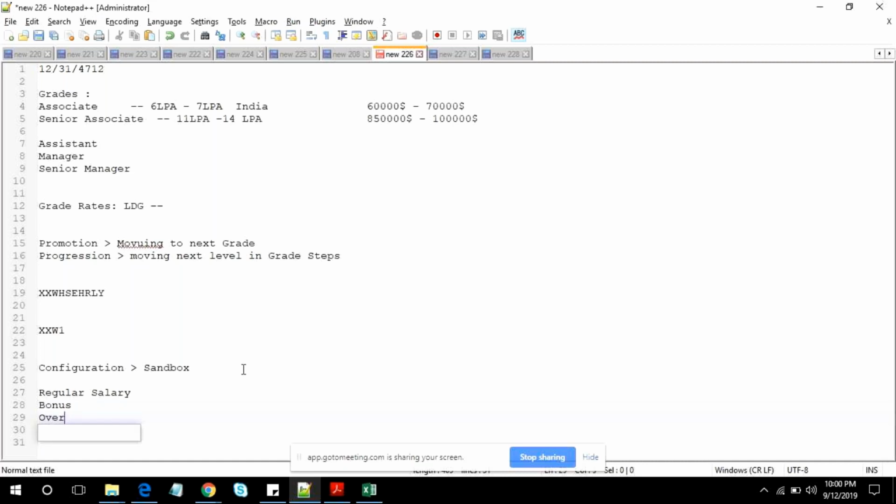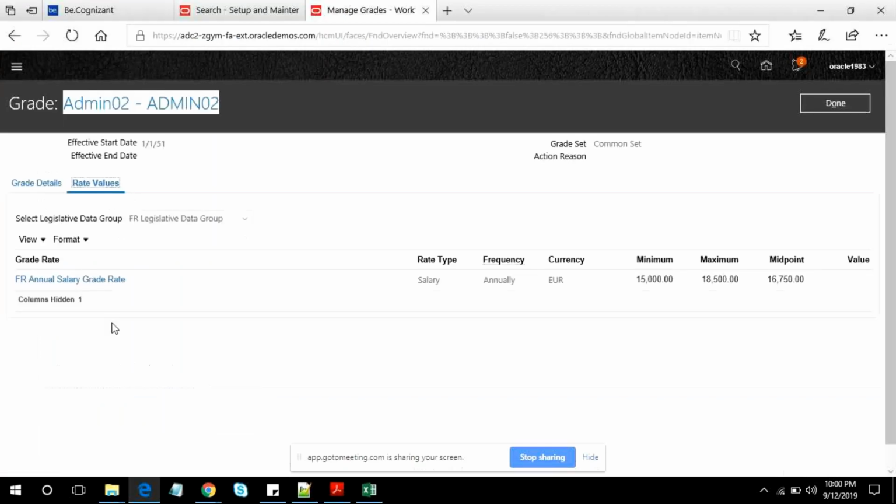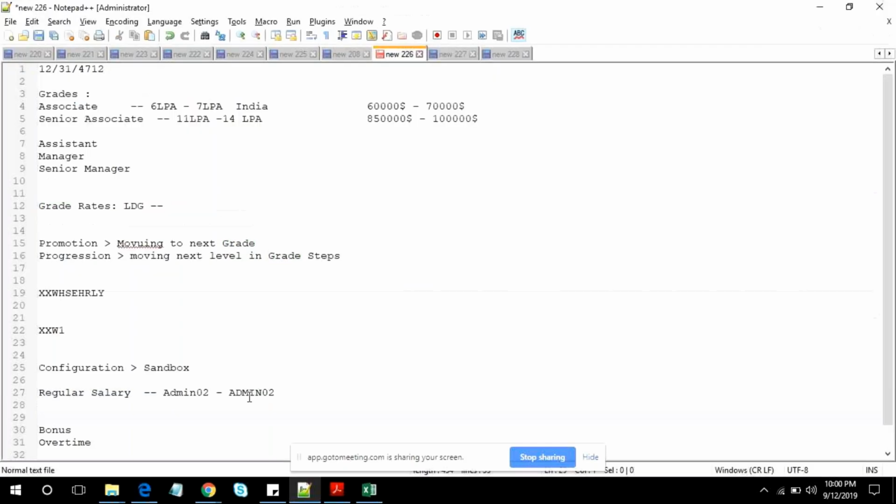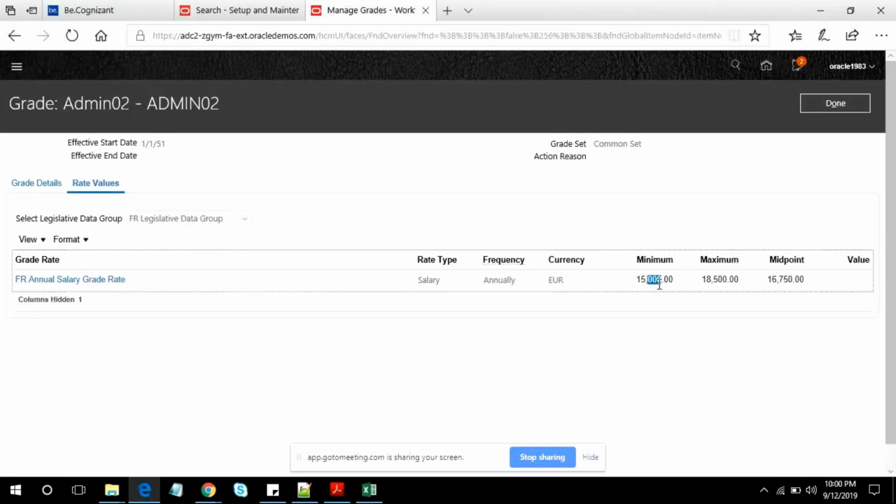What I mean is, for a particular employee who is working in the US, he has regular salary as one of the components in his payslip. He has some grade, something like grade 1, the same grade. We'll use the same grade, admin 02. He has a regular salary of about 15,000 to 18,500.